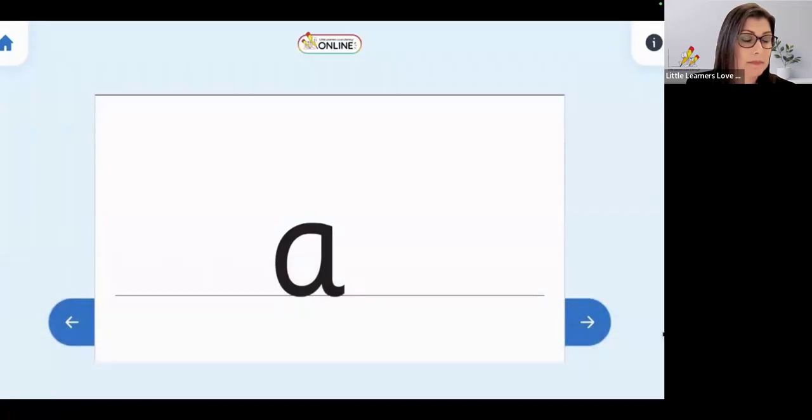Lowercase i is a short letter. Start at the top and go down to the line. Pencil off, then make a dot. Say the sound. A.